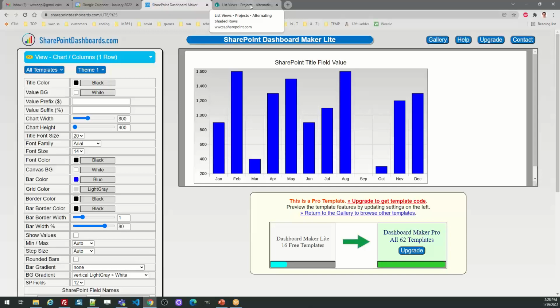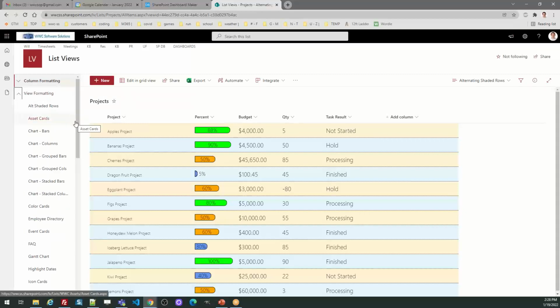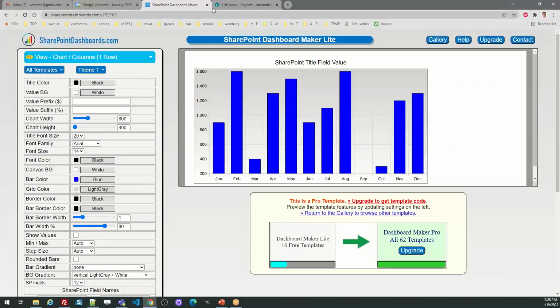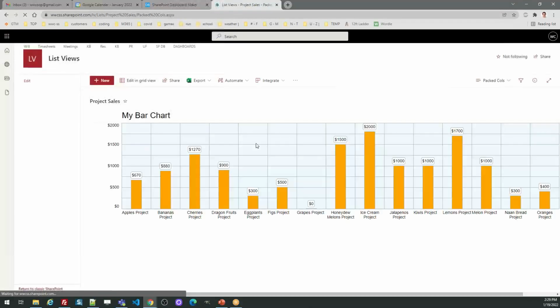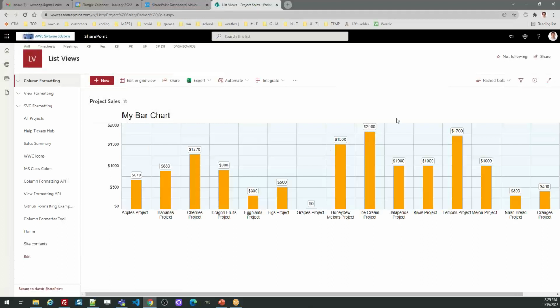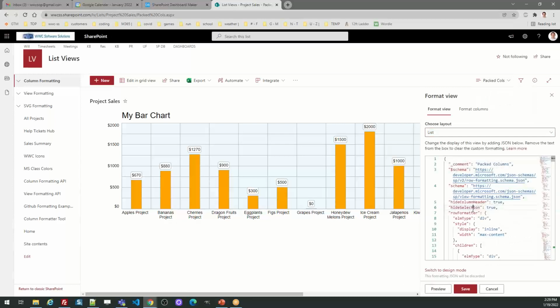So I'm going to go to this is a view template. All the charting ones are a view template, and what I'm working on is columns. All right, so there's some columns, and that's what we're doing. Let's back it up a step. I'm going to remove the formatting.